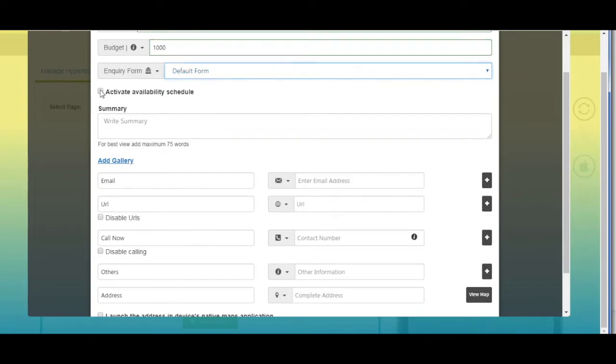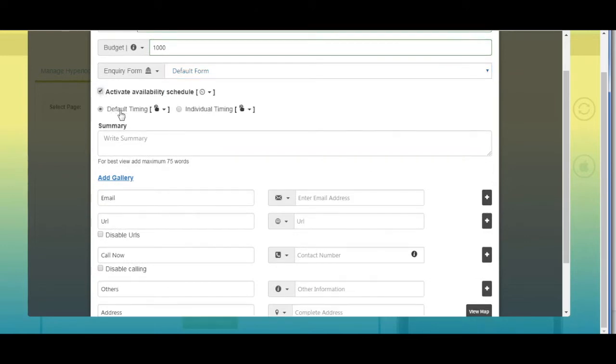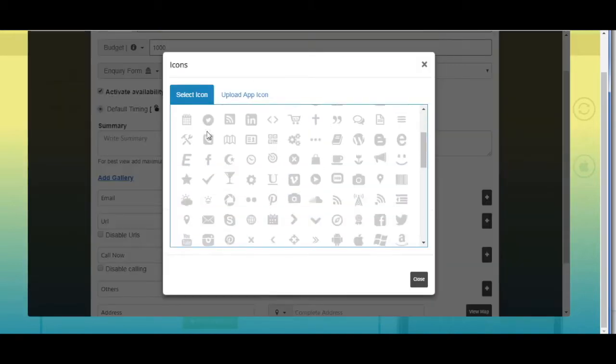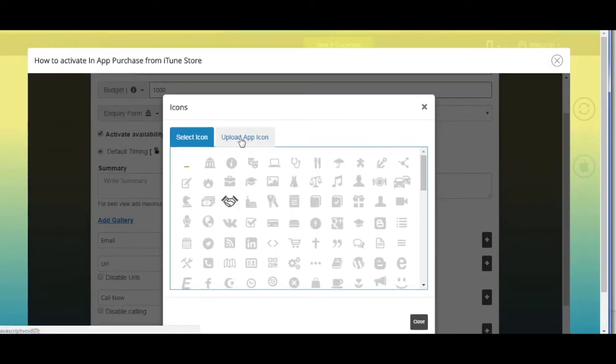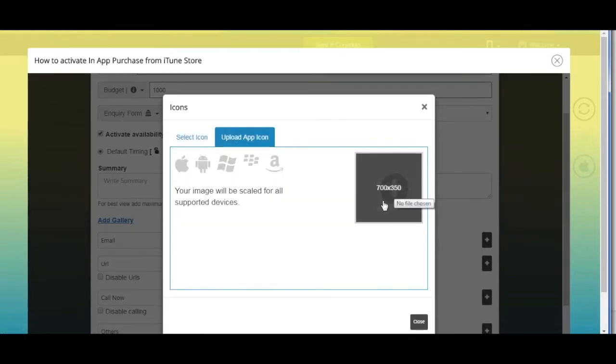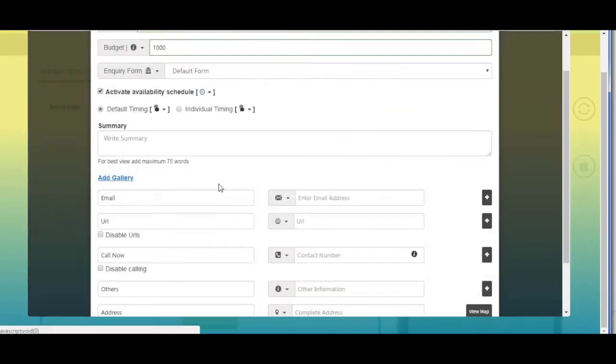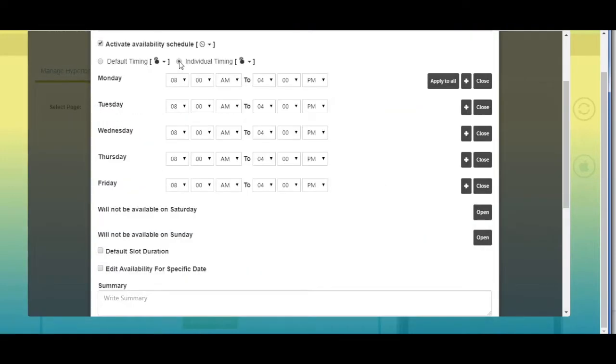Tick mark this checkbox if you want to activate availability schedule. As soon as you tick mark it, a menu will open. Select your desired timing from default timing or individual timing. From here you can change the default timing icon. You can either select an icon from our library or upload your own custom icon. If you select individual timing, you need to select timing for each weekday individually.